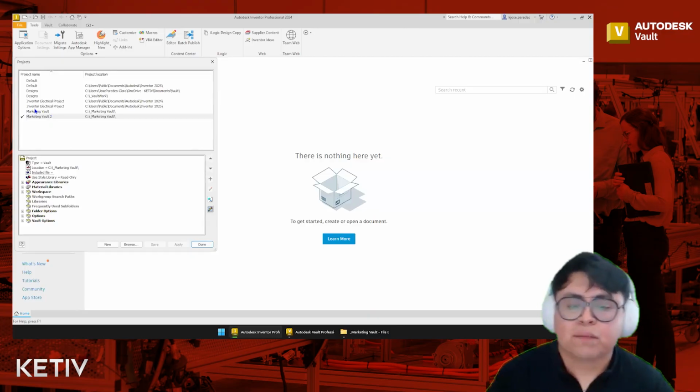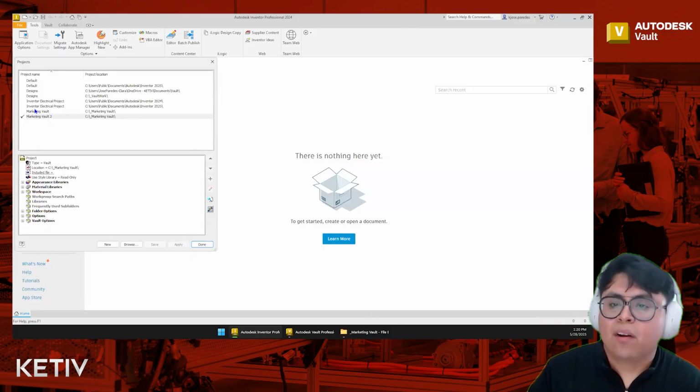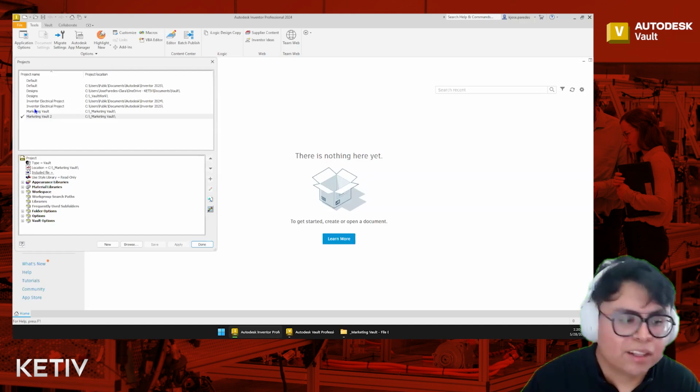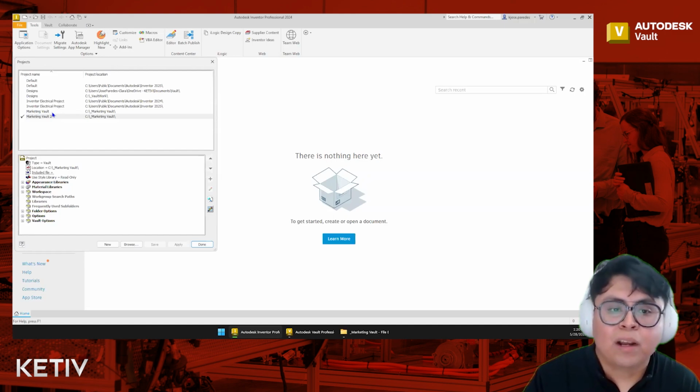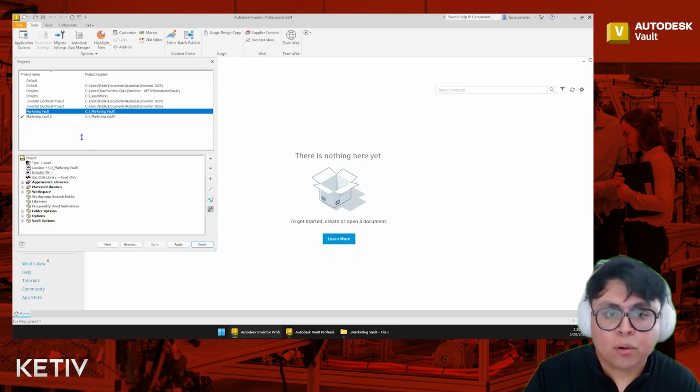Now, once you have the project file created, you're not necessarily done. There's still a couple steps that you have to go through. One is mapping the actual workspace that you're going to use.